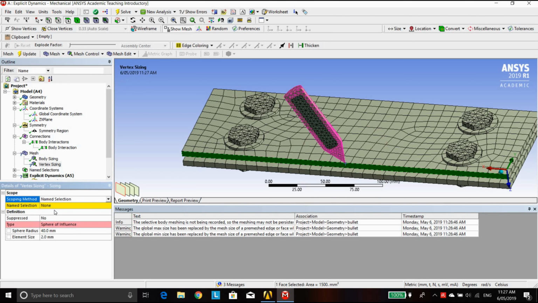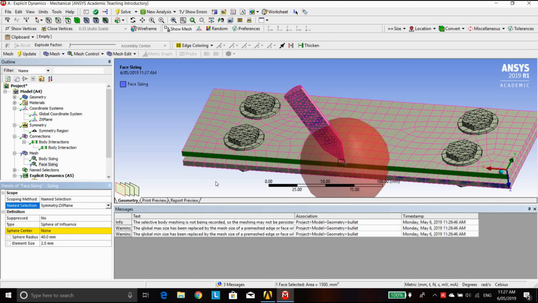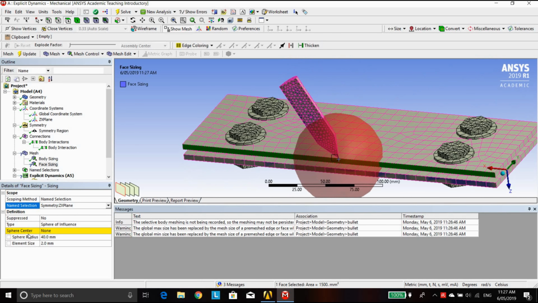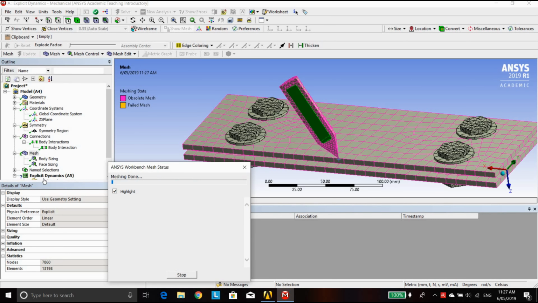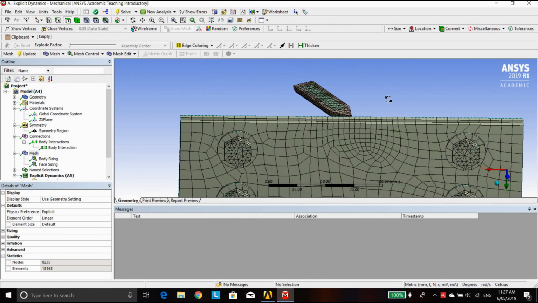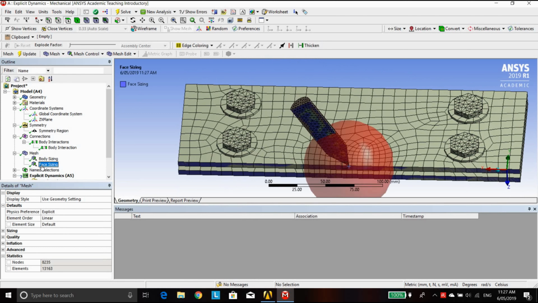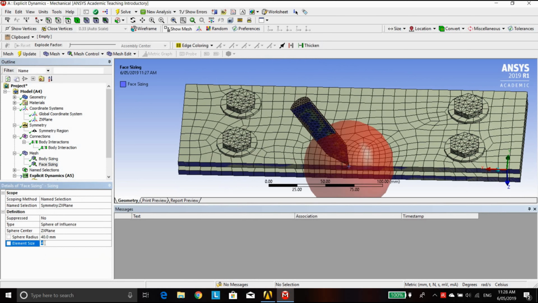Let's go with name selection and select the plane. This time it is going to understand, and sphere center is going to be at the XZ plane we already defined. And let's go with 4. Now hopefully this time it is going to work. Okay, much better. But yeah, I need to decrease to, for example, 2.